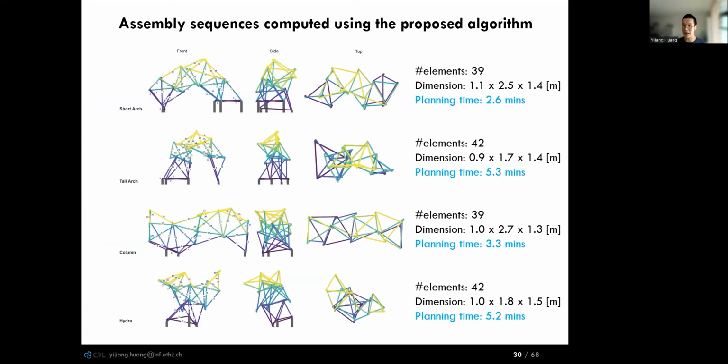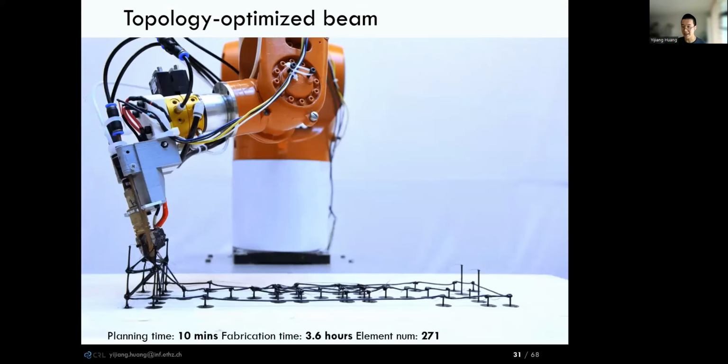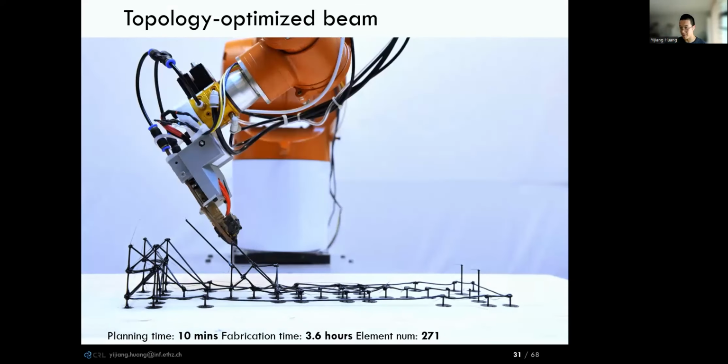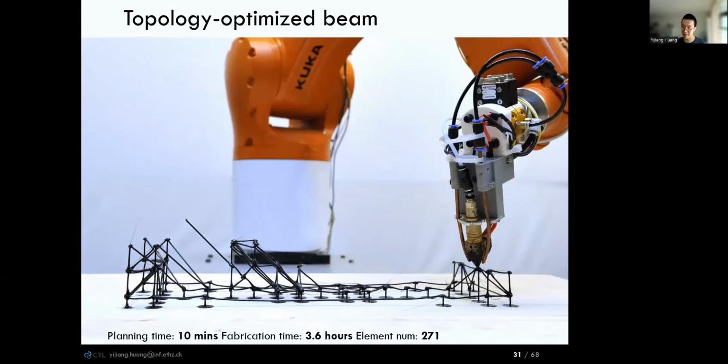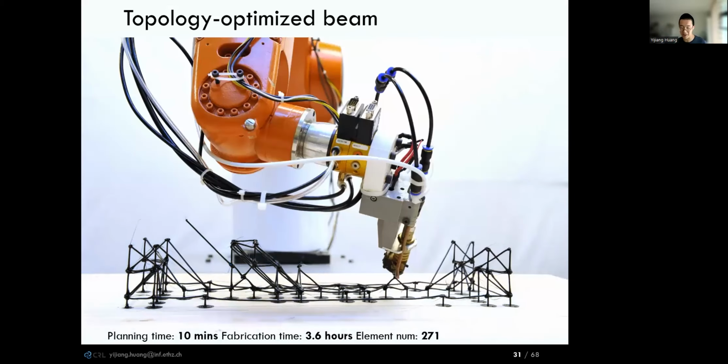I believe the true power of having this computational planning system is that we can now plan to build all these different shapes without changing any lines of code. And it takes less than 6 minutes of computation for any of these, a variety of shapes. Another advantage of our planning formalism is that it can be easily extended to other types of robotic fabrication process with a similar pattern of actions.